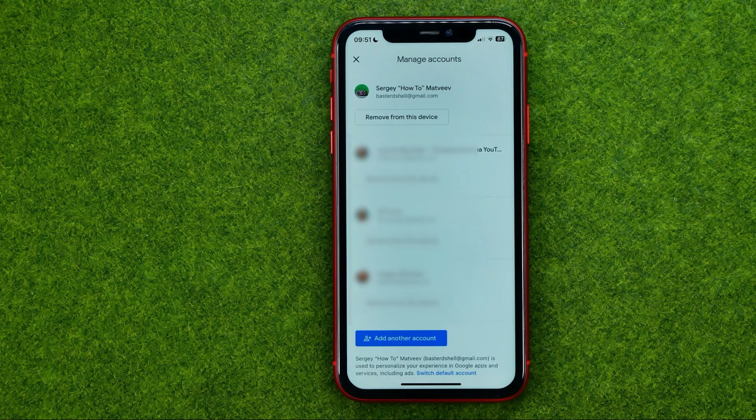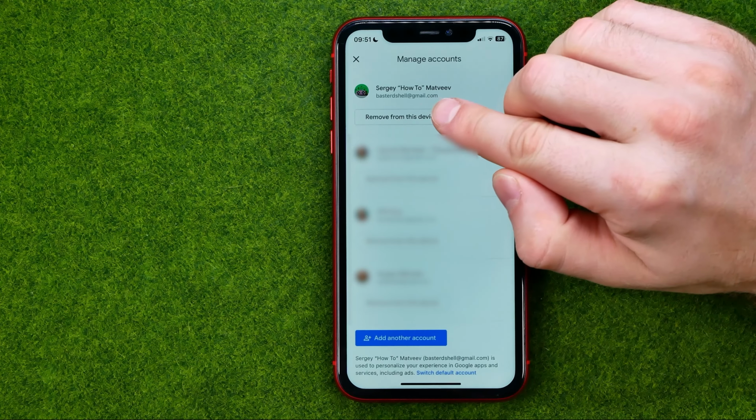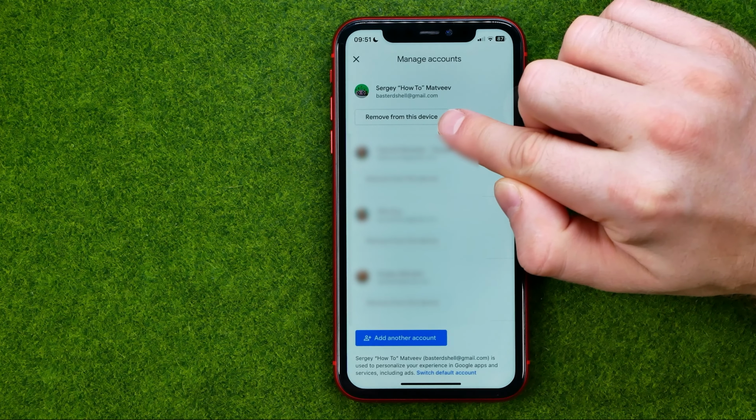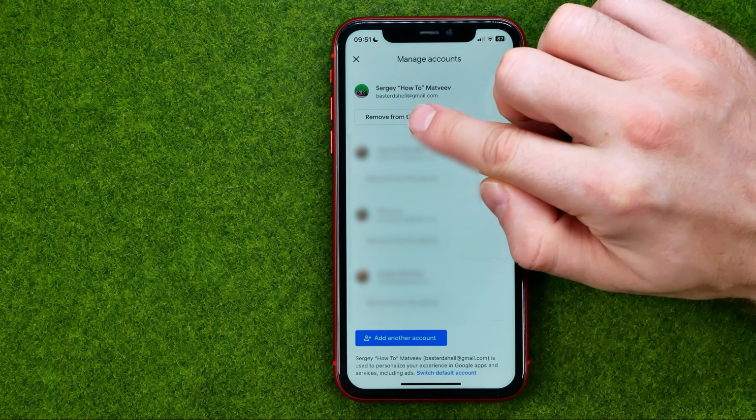Once you tap on it, we'll be taken to that page where you can find all of your Gmail accounts or YouTube accounts you are currently signed in, and then all you have to do to sign out from a particular account is just tap at the button which says Remove from this device.